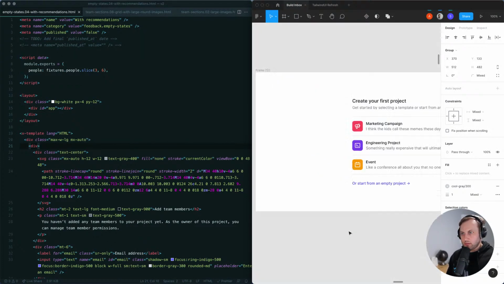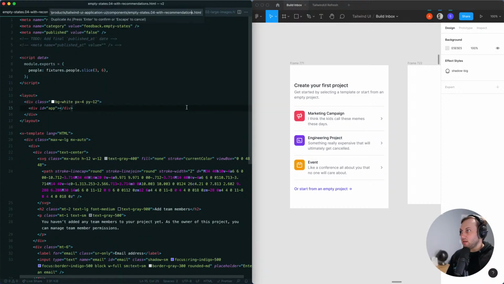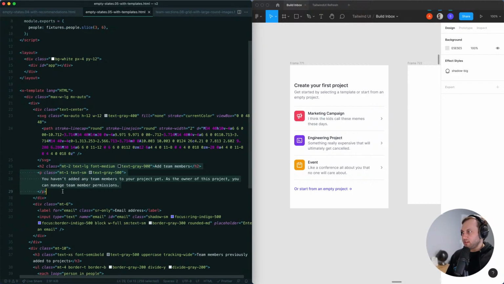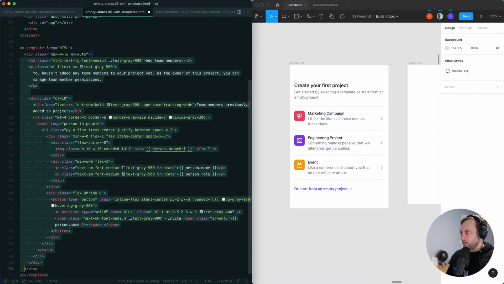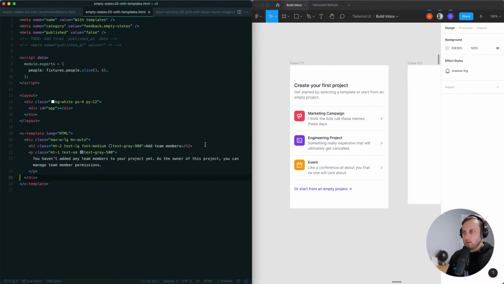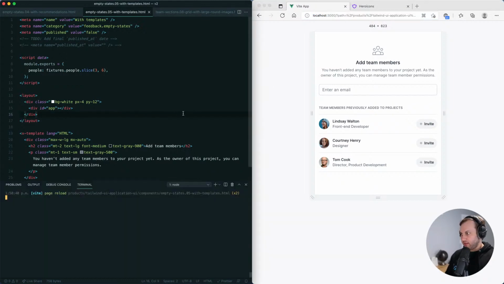Okay, so now we've got this one. I'll just duplicate this one. So this is going to be empty state 5, which is with templates. I don't know. Seems fine. And I guess I'm going to keep this stuff because this looks like it's going to be basically the same. But I'm going to get rid of the rest of it. So we'll have to restart this dev server every time we create a new component.